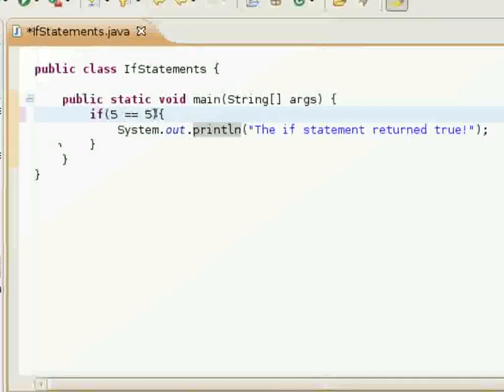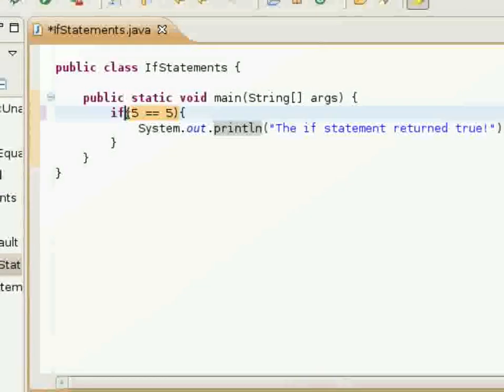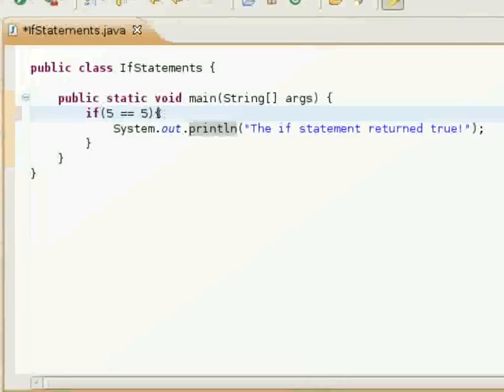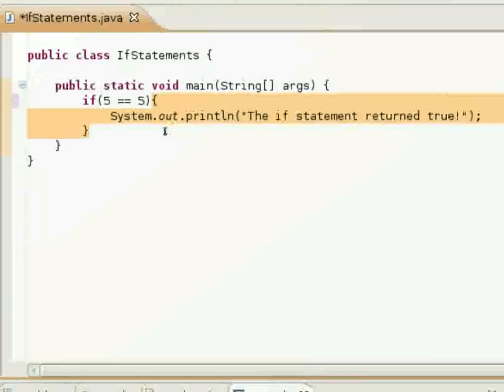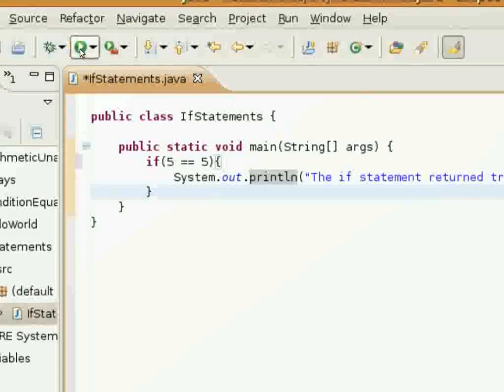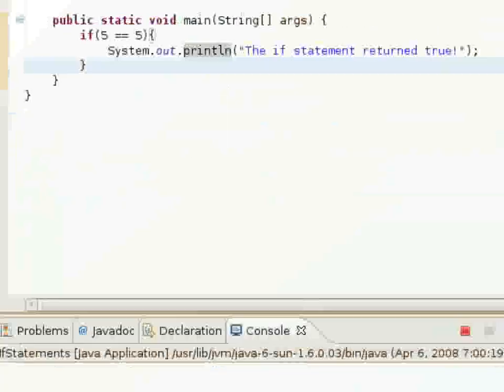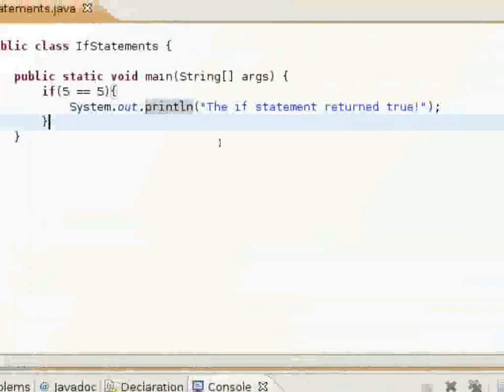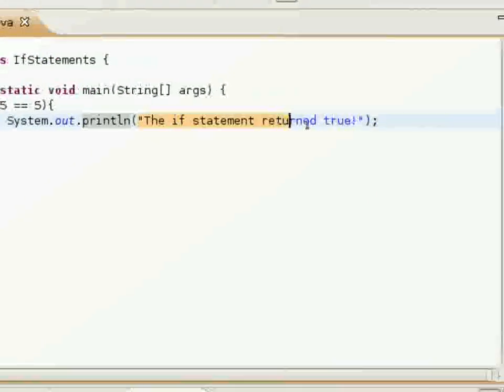If 5 is equal to 5, which it is, so this Boolean expression will return true. So this block of code will execute. I'll go ahead and run this. And the if statement returned true, which is what this string is here.